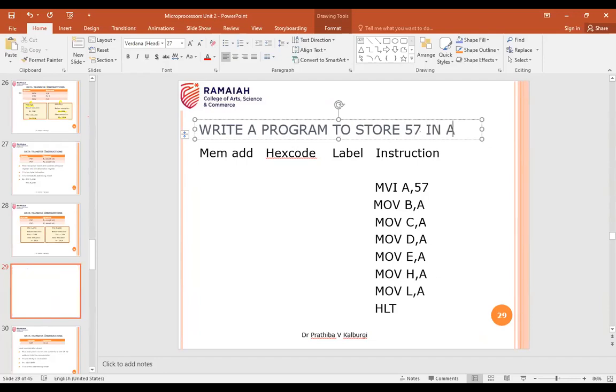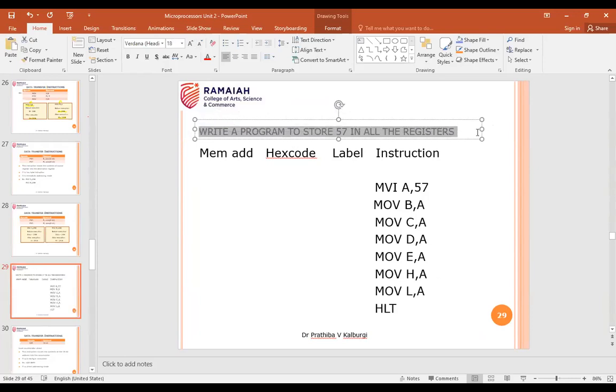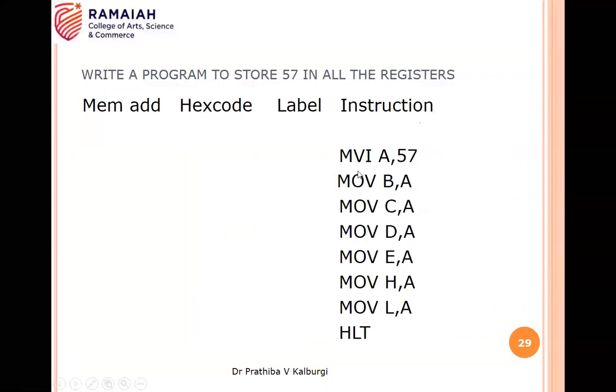Write a program to store 57 in all the registers. This is how we need to write a program to store 57 in all the registers. Can you understand? So what happens? First, you need to accept the number, isn't it? If I don't write the move immediate A instruction, I am not aware of the value being stored into your accumulator. How do you store into the accumulator?